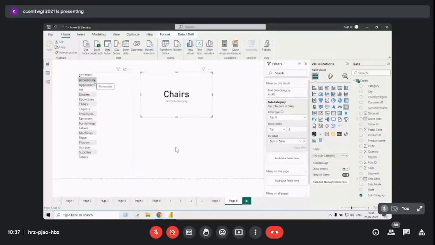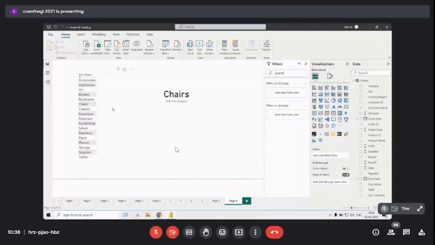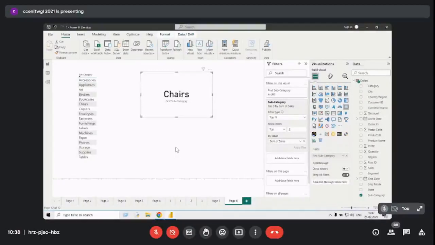Okay, so now what has happened, you can see my first subcategory was accessories actually. In the accessories, the top three, see all these accessories, appliances, art, binders, bookcases, chairs, all these things are there. In this, I'm just interested in knowing which is the one which has sold the most. In that particular case, it is giving me the answer based on sales: the top sales out of that is chairs. So in this way, in the background itself, the analysis had happened. We are not doing anything.